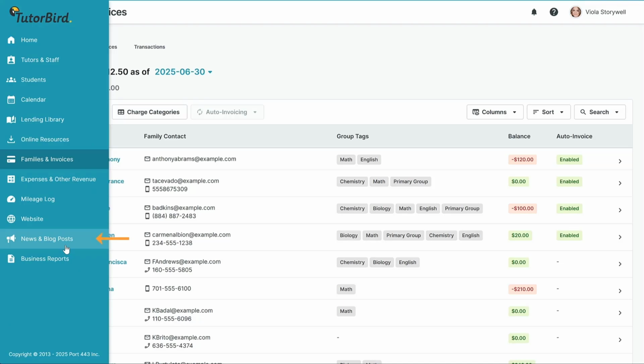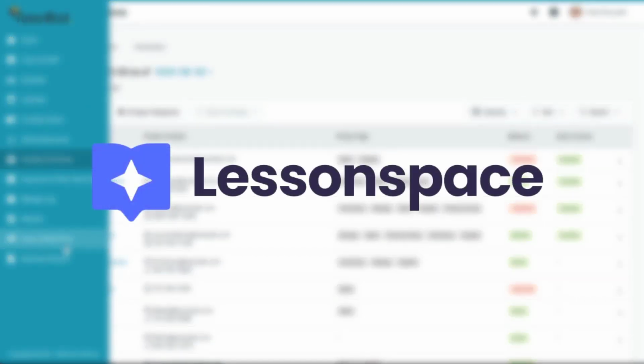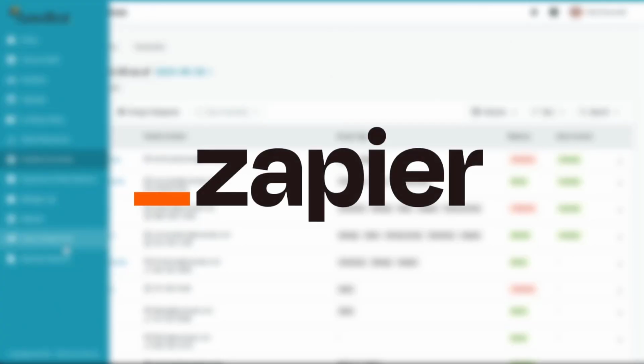Share news and blog posts with your students in the student portal or on your TutorBird website. Looking for a collaborative whiteboarding platform? Work with your students online in real time with Lesson Space, which can be integrated into your TutorBird account. For more advanced features, check out our Zapier integration, where you can connect your TutorBird account with a variety of apps.